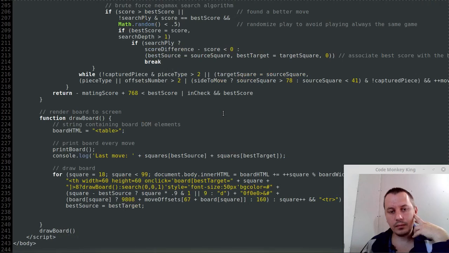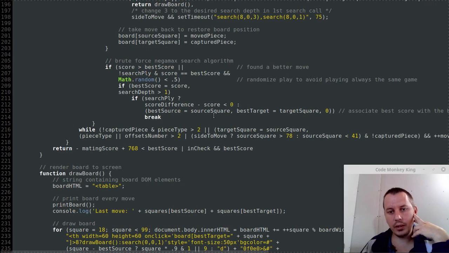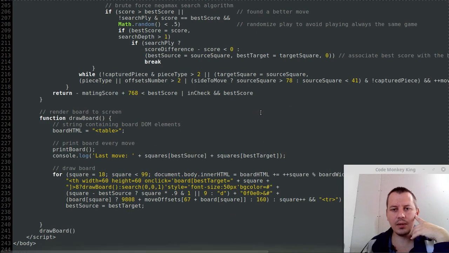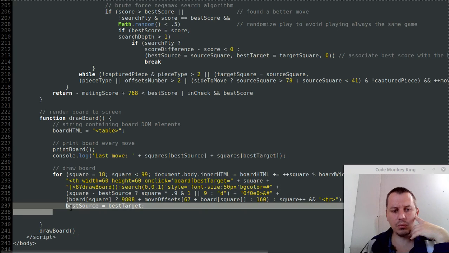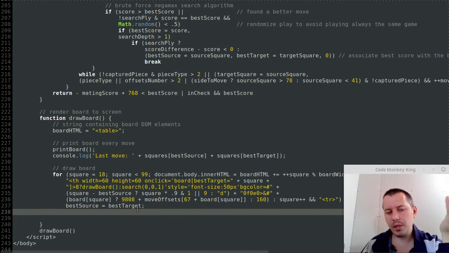Once we are done, well, actually, I believe they are getting incrementally updated until the best move is found, and then they just stay there. They just remain at the best ever values they had. So that's probably the case. And then we just use them, and then for some reason we reset the best source and best target back.